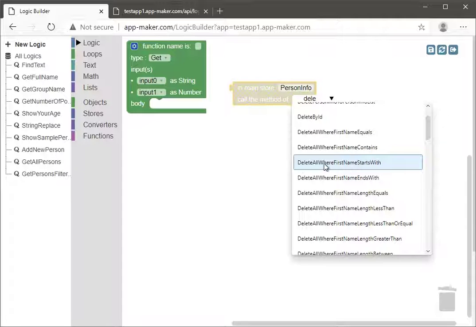For example, Delete all where first name starts with means deleting all records whose first name starts with a specific word or phrase. Or Delete all where first name contains means to delete all people who have a word in their first name. Contains means the beginning and the end of their names do not matter.